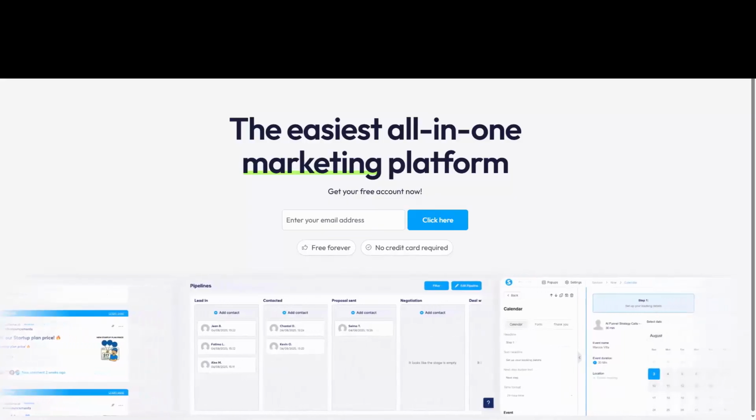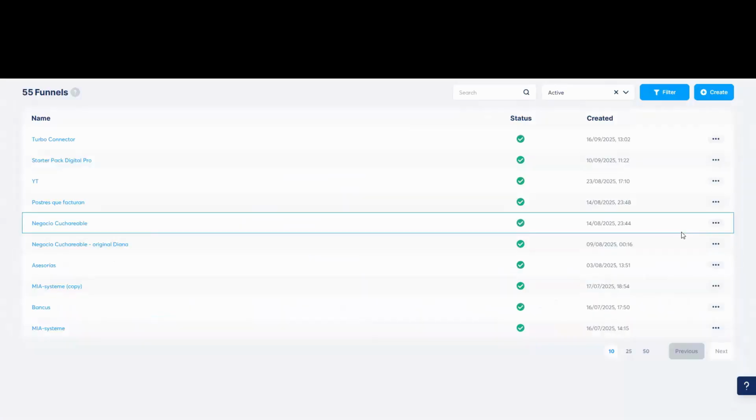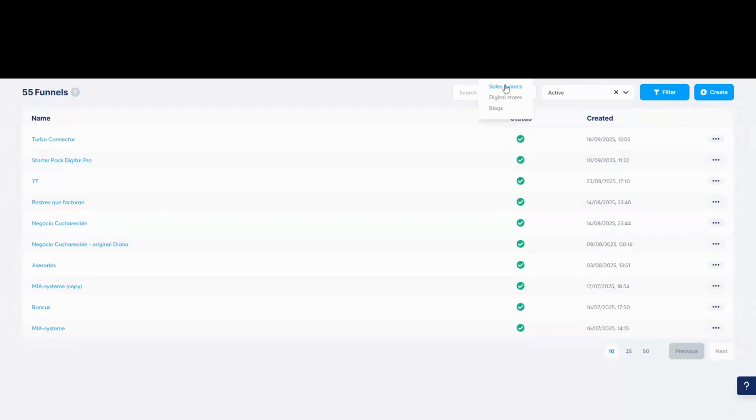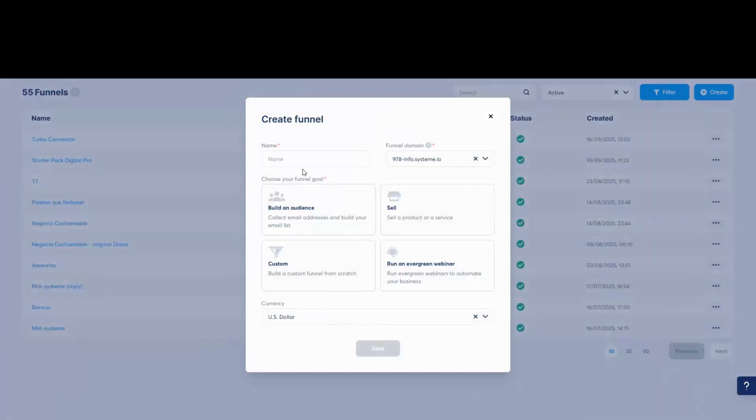So now what you're going to be doing, since you have your free account, is go here where it says sites, then click here where it says sales funnels, and then click here where it says create. Now, you are going to type a name. You're going to choose the domain. In my case, if you ask me, Diana, do you need a domain, is it mandatory? For me, it's a yes. And it's actually a no-brainer.